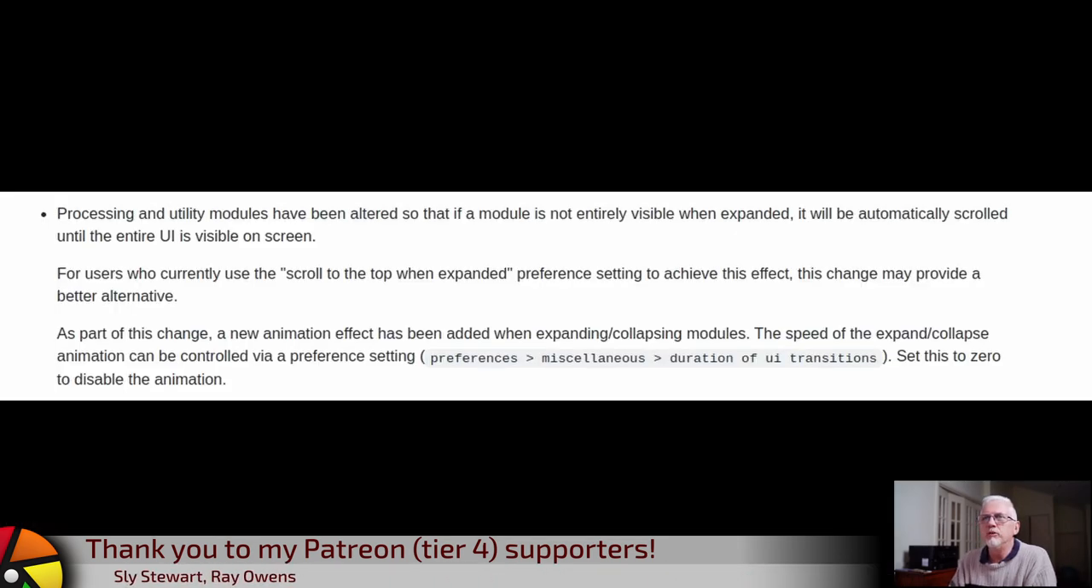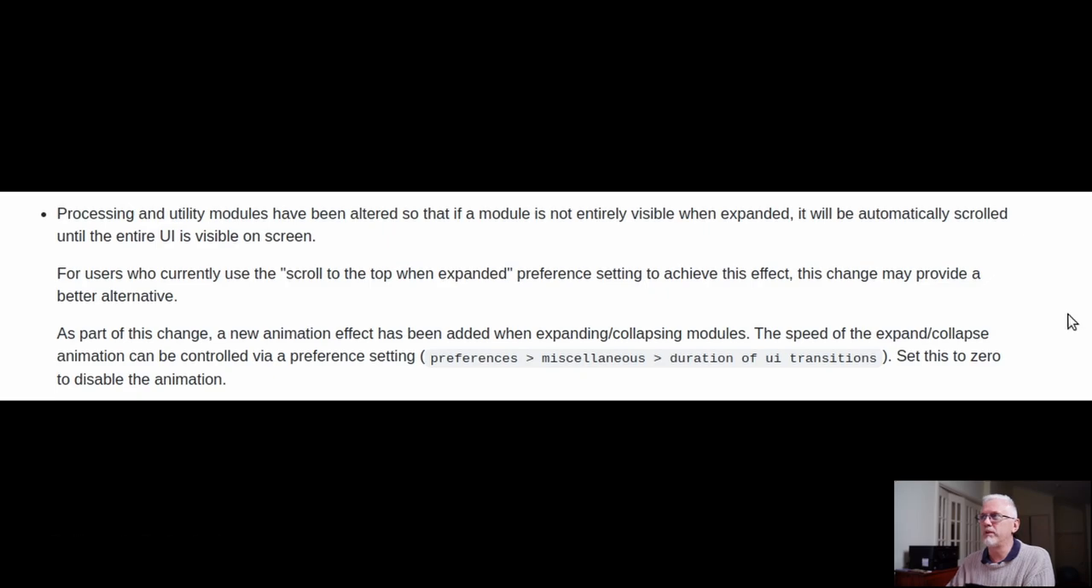Next up, processing and utility modules have been altered so that if a module is not entirely visible when expanded, it will be automatically scrolled until the entire UI is visible on screen. For users who currently use the scroll to the top when expanded preference setting to achieve this effect, this change may provide a better alternative. As part of this change, a new animation effect has been added when expanding and collapsing modules. The speed of the expand-collapse animation can be controlled via a preference setting under Miscellaneous, Duration of UI Transitions. Set this to 0 to disable the animation.